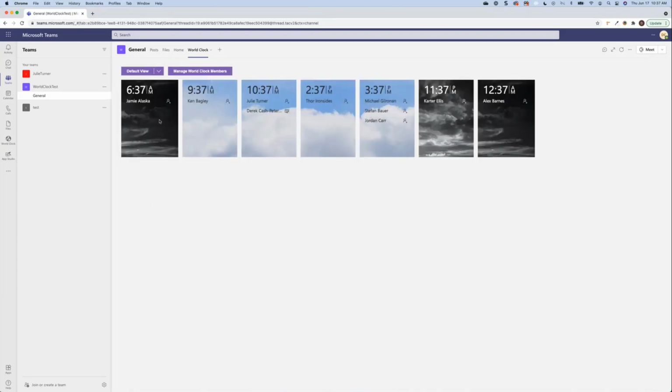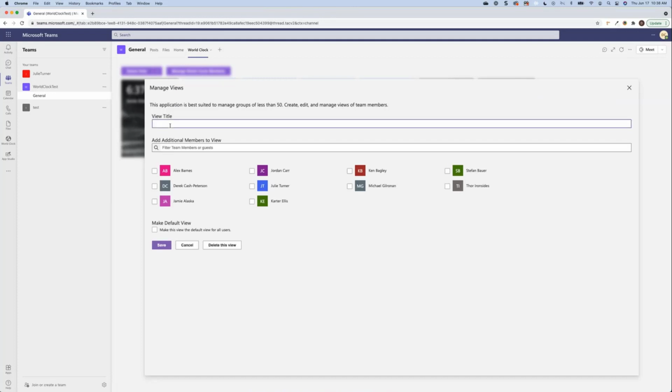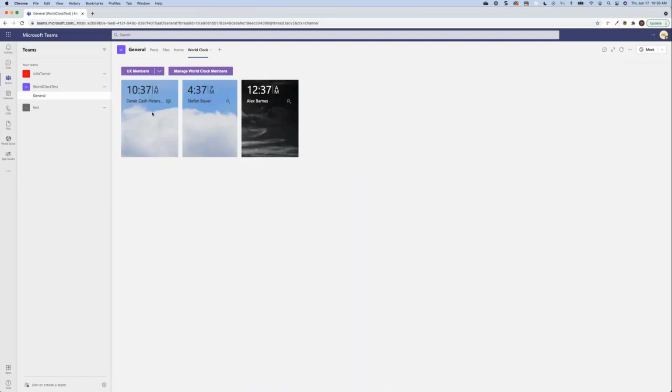We also give the ability to create views. Now, like I said, this is 10 users, so it's easily digestible. But what if I wanted to create a list of users that were, say, just the UX folks? So I can come in and create a new view called UX members, and I'm going to add Alex, Derek, and Stefan. And I'm going to click Save. And now you can see it filters down directly to those 3 people.